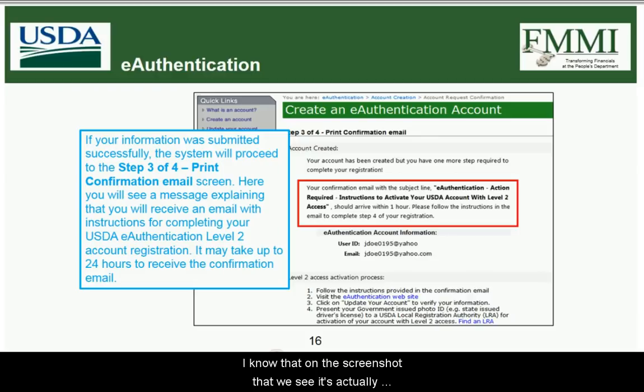Now I know that on the screenshot that we see, it's actually telling us that it should arrive within 1 hour. I think that ideally it'll arrive within an hour, but if you don't get it within the hour, you want to give it up to 24 hours before you start to wonder what happened. It should take up to 24 hours to actually get that email.